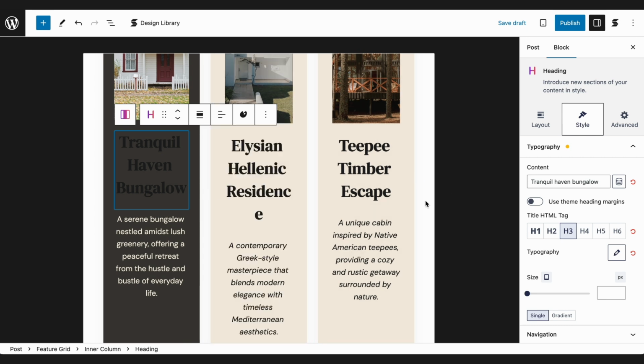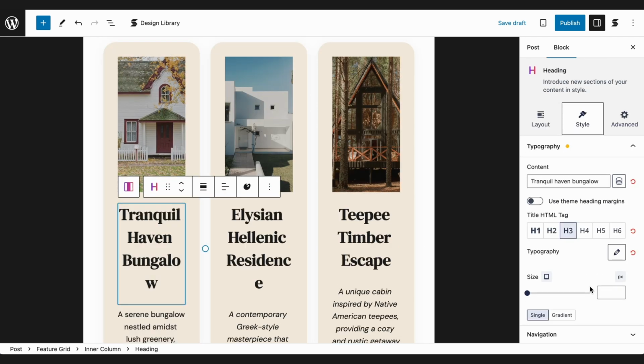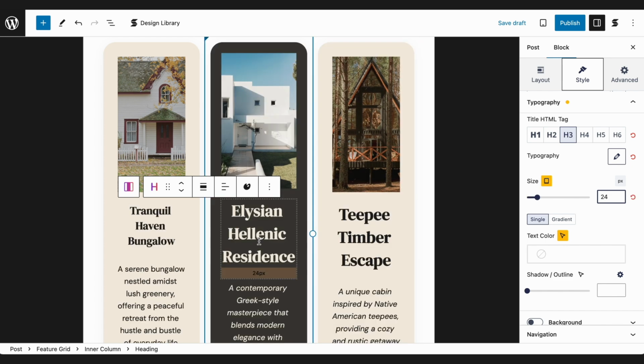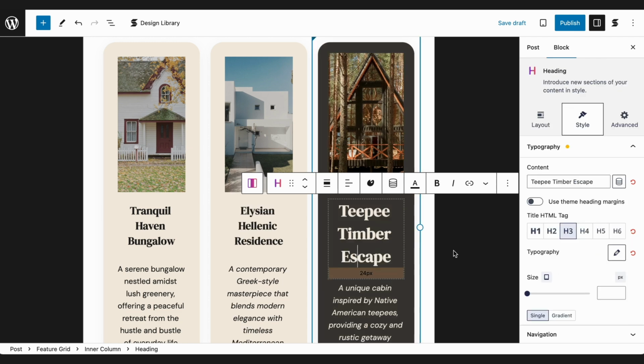Let's first select the tablet option. This looks a bit too cramped, so we'll just make the heading smaller. Select the heading, and in the Typography panel, the Cell tab, let's change the size to 24. And do the same for the rest of the headings.